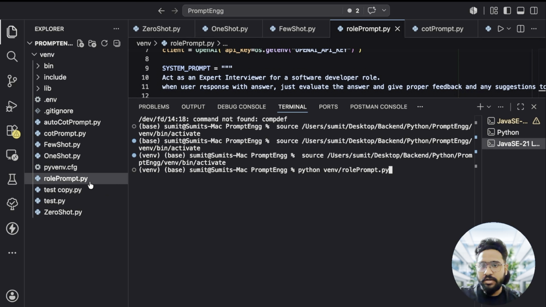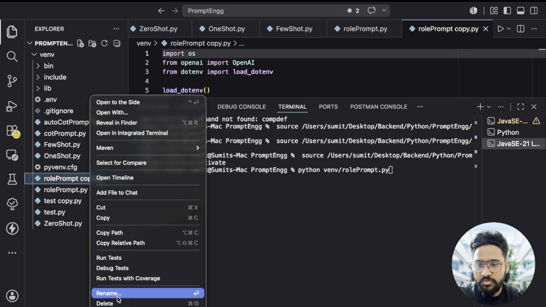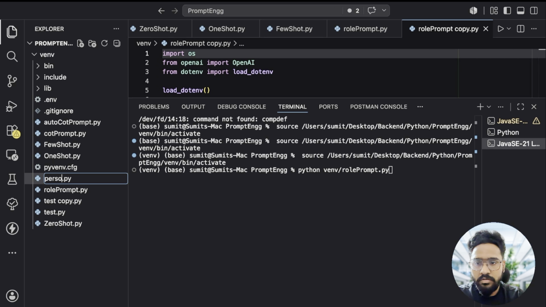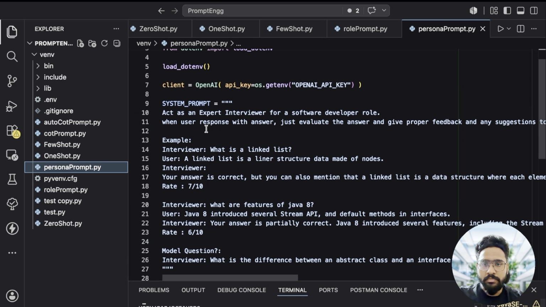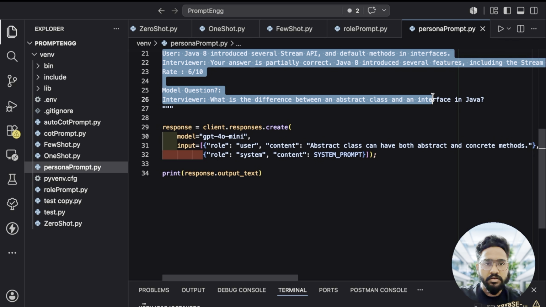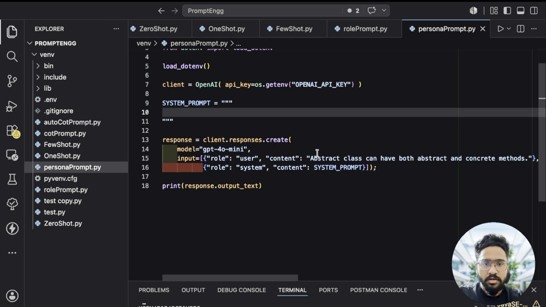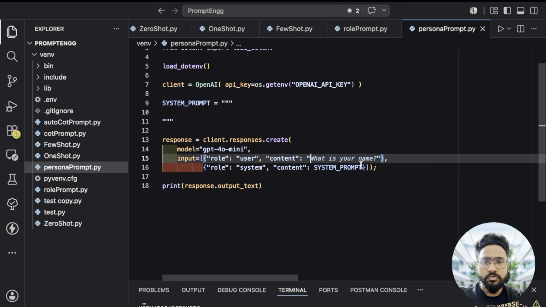Let me create one file quickly for our persona-based prompt, persona prompt. Now let me remove this prompt that is not required. We're just going to give some basic character building here. And remove this context as well that we were going to ask.